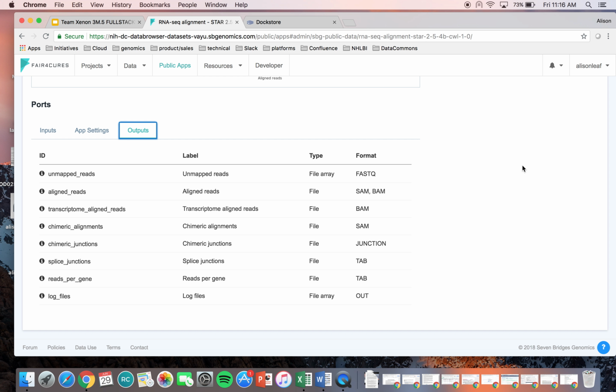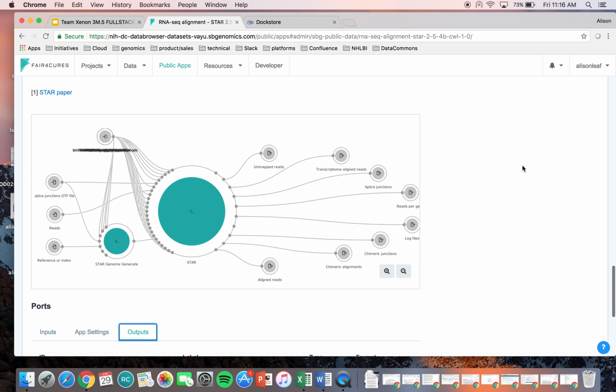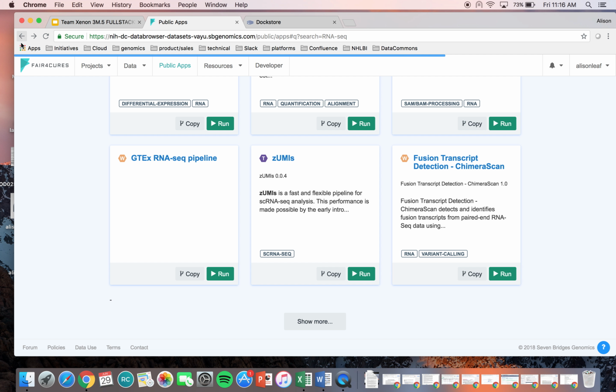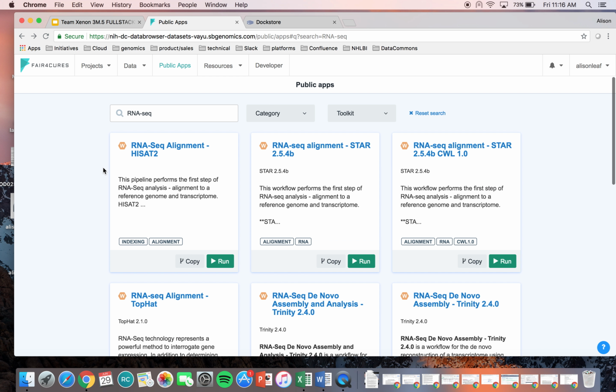So now user Allison Leaf wants to run the TopMed alignment workflow. So she's going to go back and search TopMed.